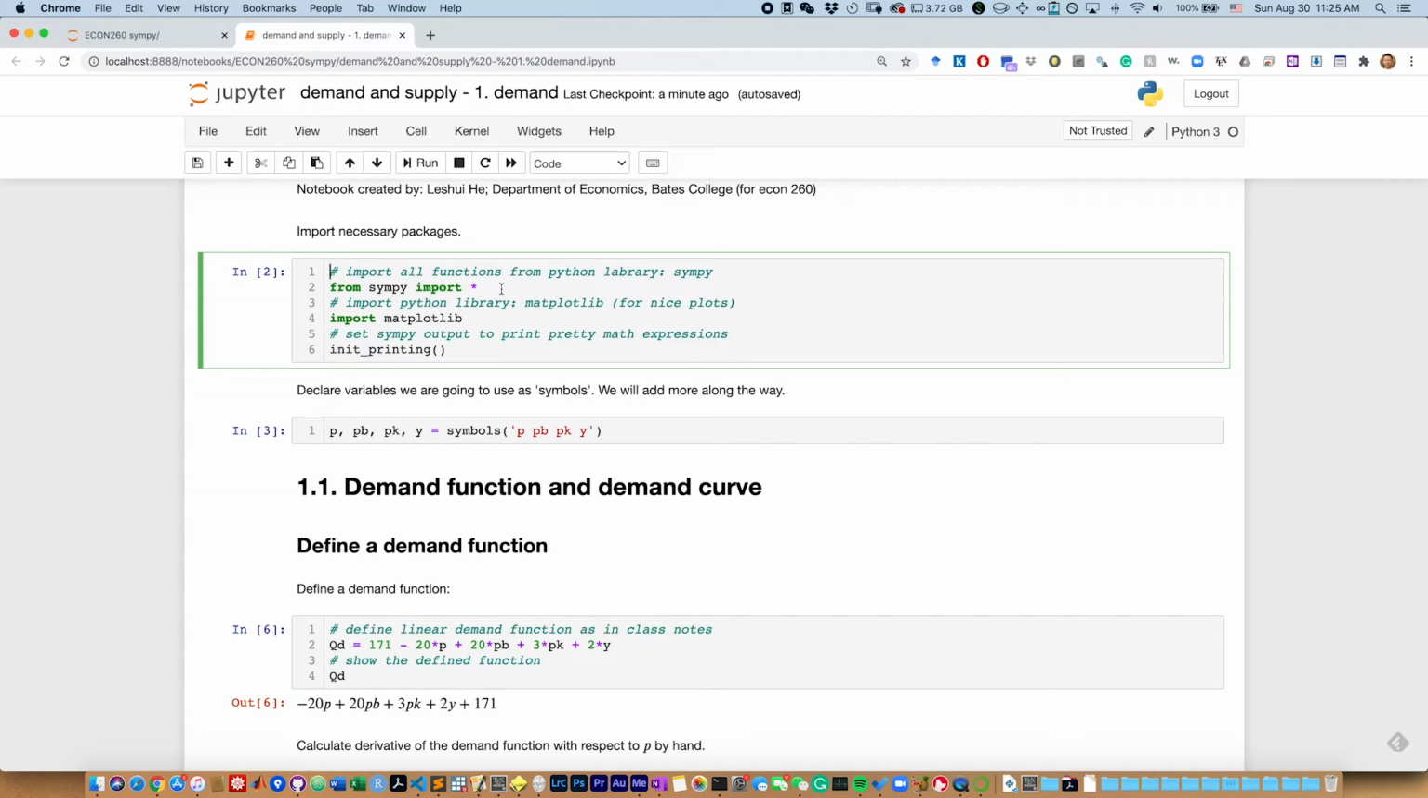So for instance, in this case, the first line is being explained by this line with the pound sign. So these are not code at all. They're just text. But they're also not markdown because they won't be rendered as output. Instead, they're just there as an explanation for the code that follows. So the first line, I said, imports all functions from the Python library SymPy. And that's actually what we're trying to do in line 2.